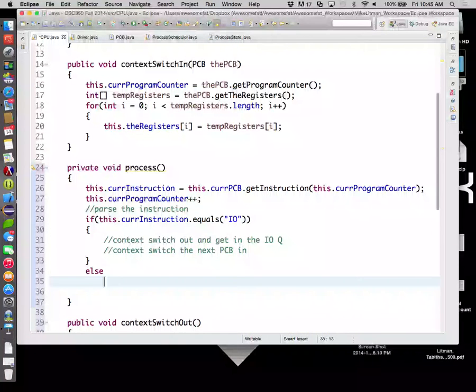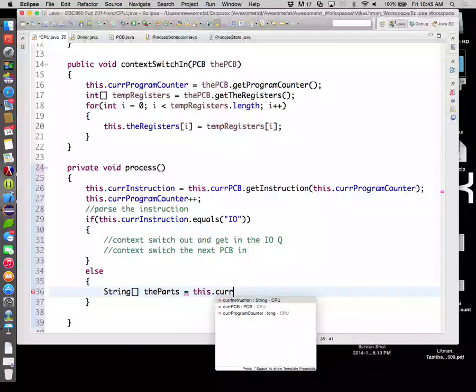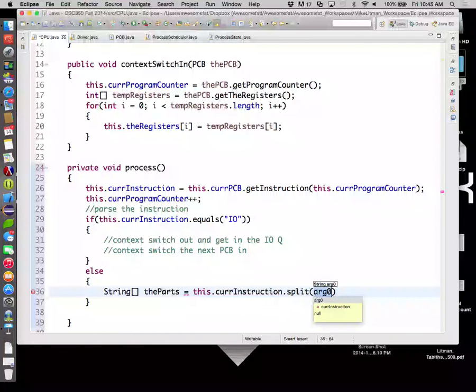Otherwise, it's not IO, must be a move command. That's the only other thing we support. Okay, so must be a move command. So we're going to go ahead and create a string array called the parts. And this guy is going to be equal to this dot cur instruction dot split on a comma. Okay, and what that's going to give us is an array where bucket 0 of the array is equal to something like move.